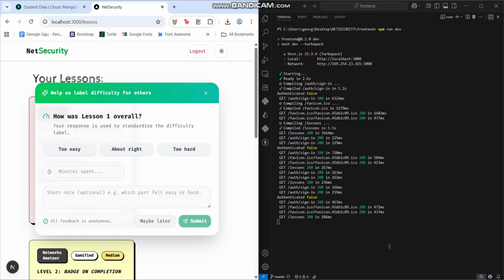which basically collects information such as whether the lesson was too easy, just about right, or too hard, how long they spent on it, and they can also provide additional feedback. So in a nutshell, the aim is to address the fact that difficulty labeling is subjective. So the provided feedback will help calibrate the lesson's difficulty in future builds based on direct feedback from the learners.